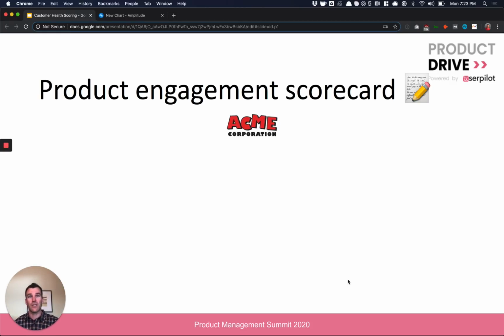Now, let's get started creating our product engagement scorecard. So you might be asking, what's a product engagement score? A product engagement score helps you understand the health of an account and the value that they're getting from your product over time. So while activation is primarily focused on the first-time experience to get them to experience the core value, engagement is focused on are they actually deriving value over time, even when they're a customer.